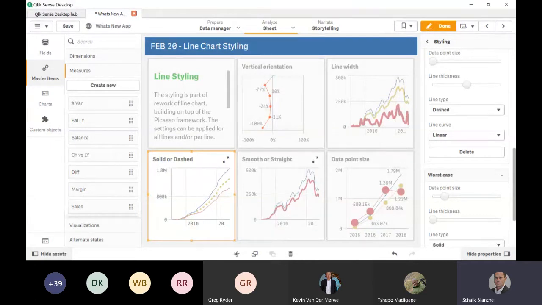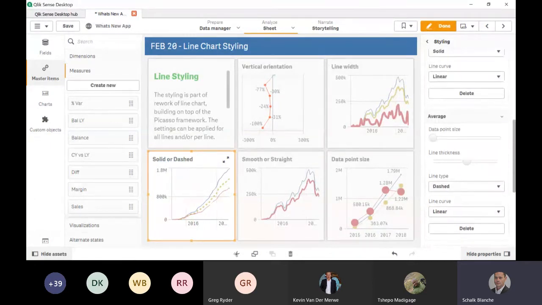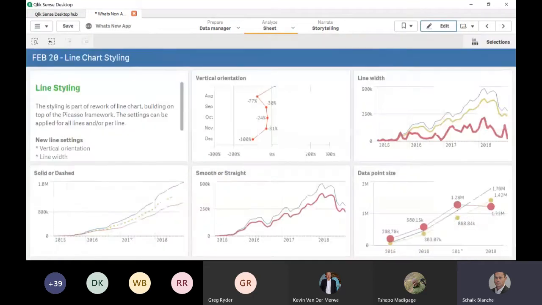Now, based on that, you can also set your actual line thickness. You can now control that. And you can also set the actual data points in size if it is enabled. Again, nice functionality where you can actually enhance your line graph visualizations.